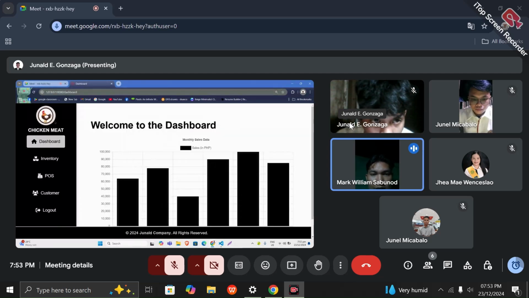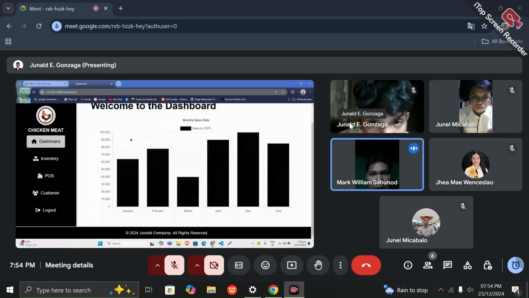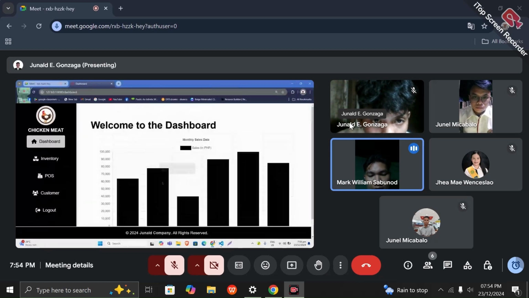So you see, inside of our dashboard is the navigation sidebar, which contains profile, business name, dashboard, inventory, POS, customer, and logout. And then the other side is our data. You can see our monthly sales data, and that's all the process of our registration and login form. And Junel will explain all of our inventory.